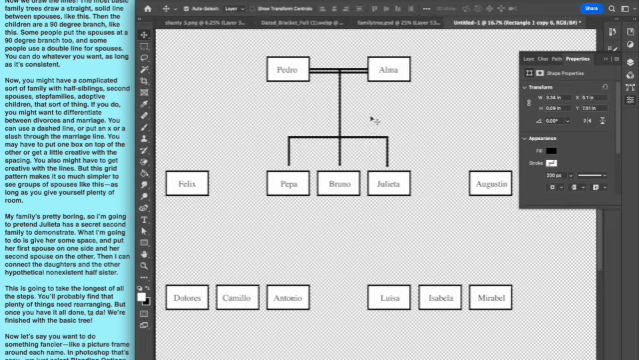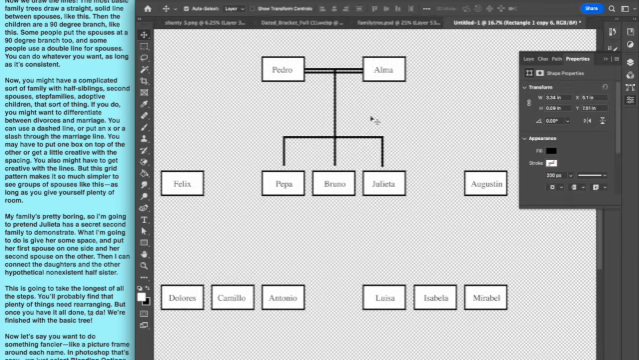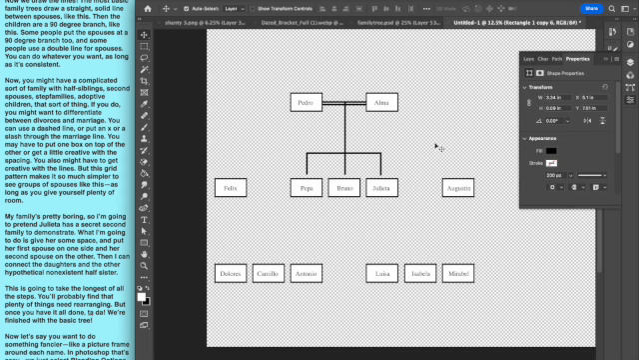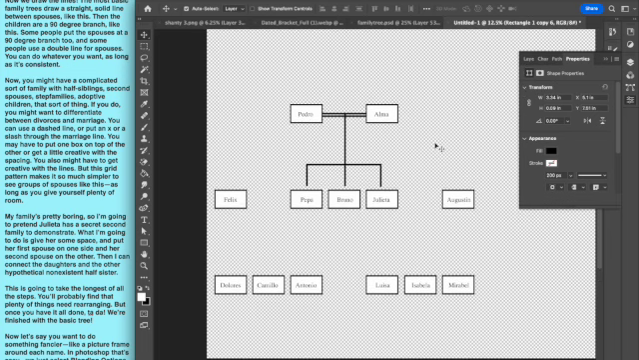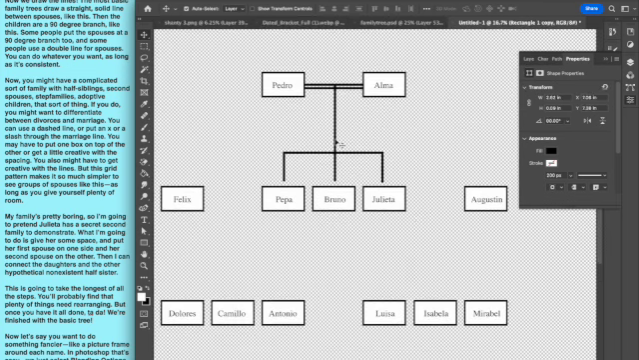All right. Now, you might have a complicated sort of family with half-siblings, second cousins, second spouses, step-families, adopted children, that sort of thing. If you do, you might want to differentiate between divorces and marriage. You can use a dashed line or put an X or a slash through the marriage line, like this.